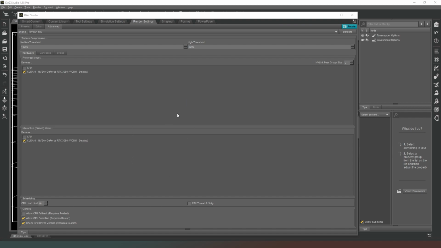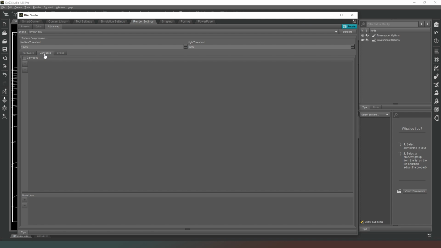One of the things that I can do is I can change the threshold of my texture compression. Texture compression basically means the size at which my texture compression will kick in. So I have it set to 10,000 for medium. For some reason I've got it set to high at 2,000, but it seems to be working, so I'm not going to bother changing it. And those are the settings on this screen that you're going to be worried about. And the other thing that you're going to be interested in is canvases. However, canvases is a topic for a whole other video, and I have done a video on canvases before, so feel free to check that one out as well.